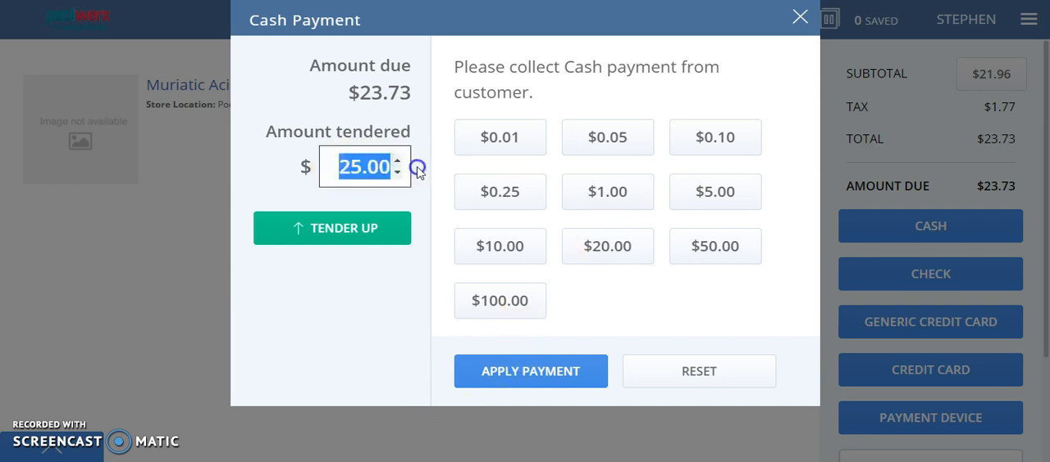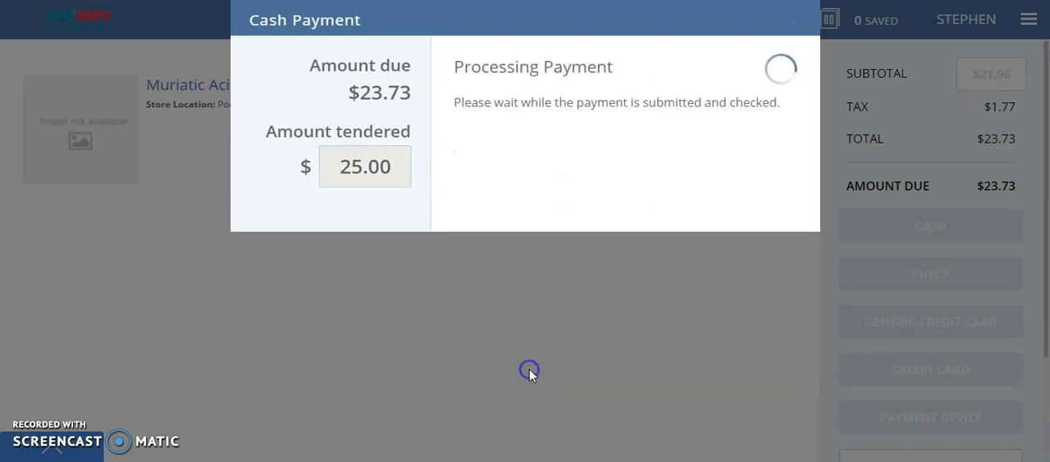Or, rather than click on the denominations, let's say tender up, and the customer gave us $30. Okay, my advice would be type in exactly what they gave. So let's say the customer gave us $25. We can apply payment. So that payment will process, and once it's accepted into the system, the receipt will show up on our screen.